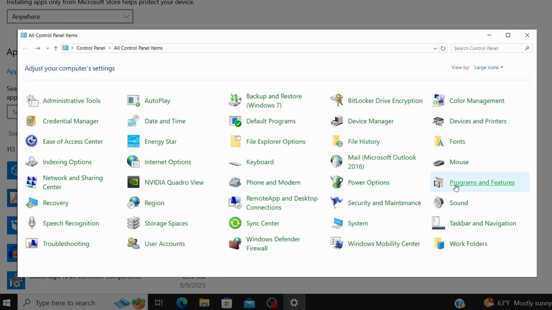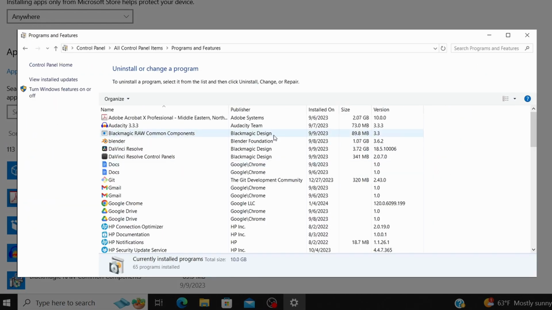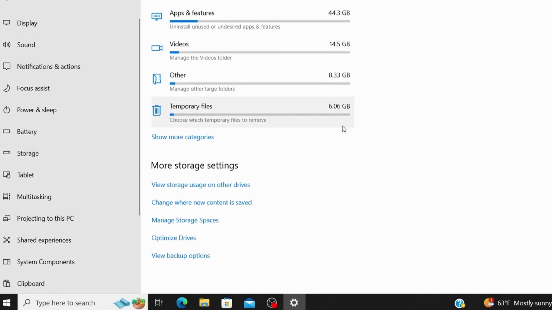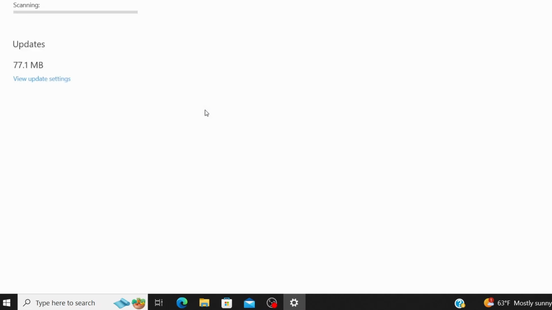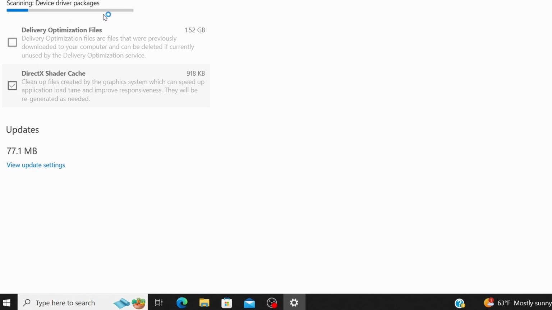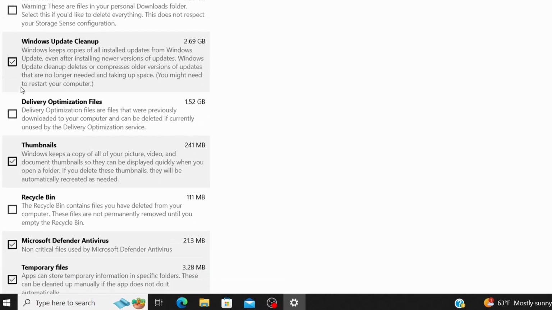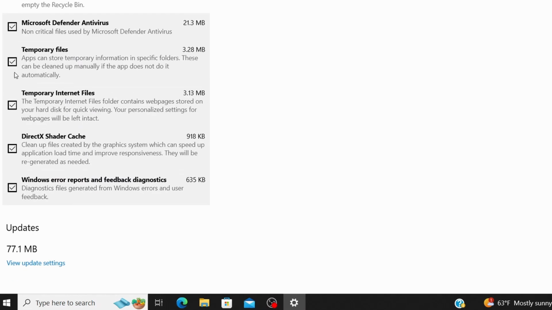Or you can open Control Panel, go to Programs and Features, and select which app to uninstall. You have other options like videos and temporary files, and yes, it is safe to delete temporary files. Just click on the option, wait for it to load, and after that you can select any option and go back to the top to hit remove files.